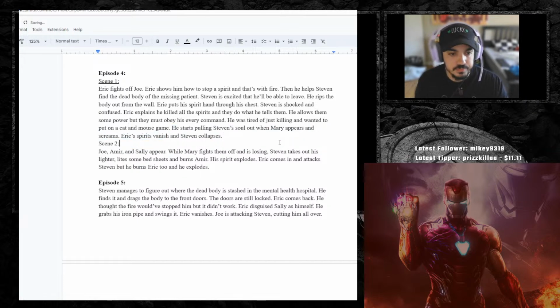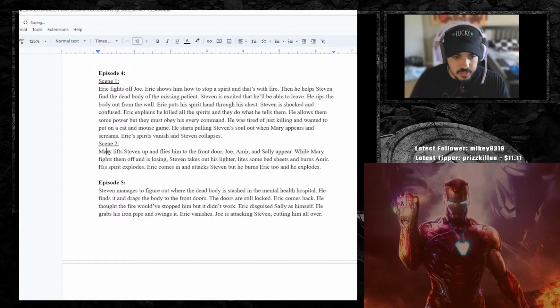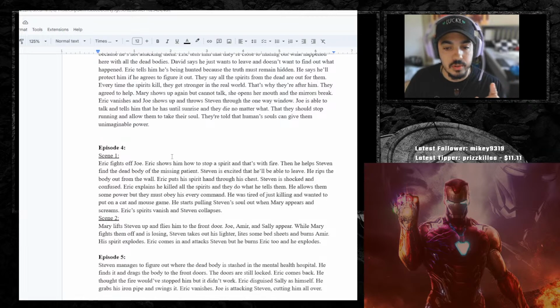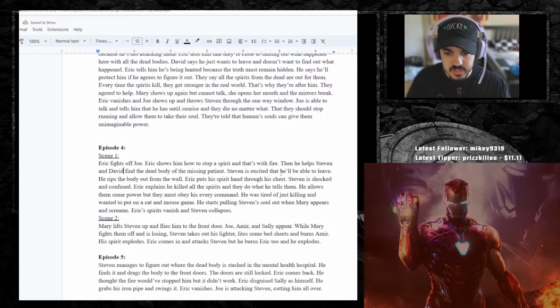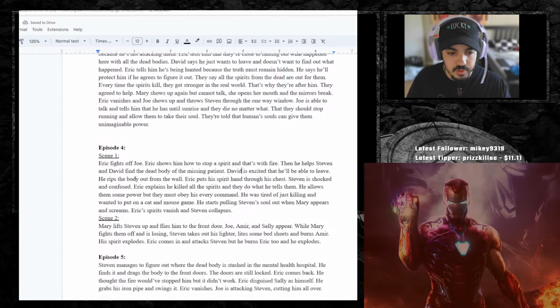So then we'll have scene 2. Remember, it's going to start off with the narrator. The narrator can say Mary lifts Steven up. But now the problem is I forgot one thing: I need to introduce David. So then he helps Steven and David find the dead body. Steven's excited that he'll be able to leave. David is excited that he'll be able to leave. They rip the body off the wall.